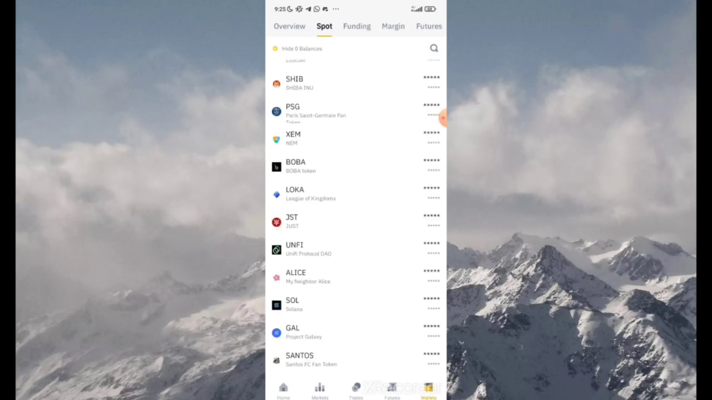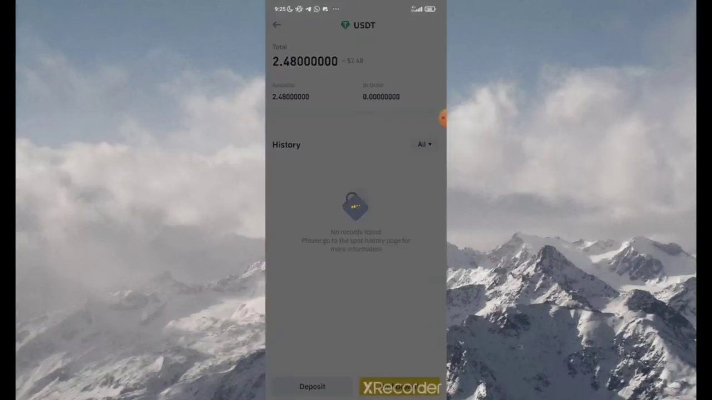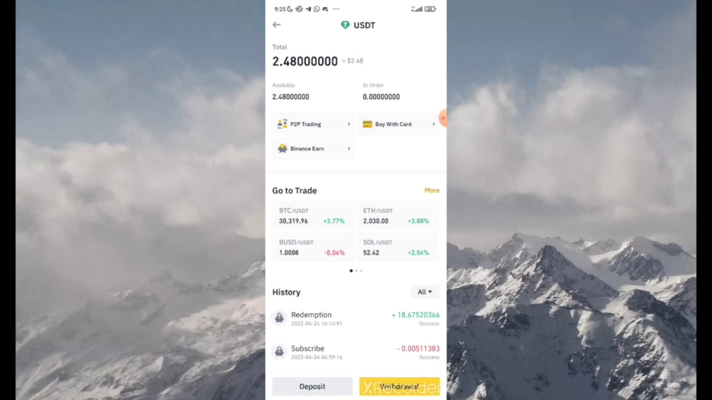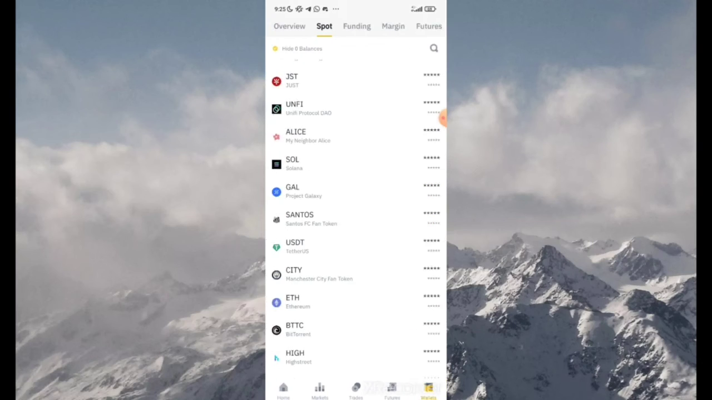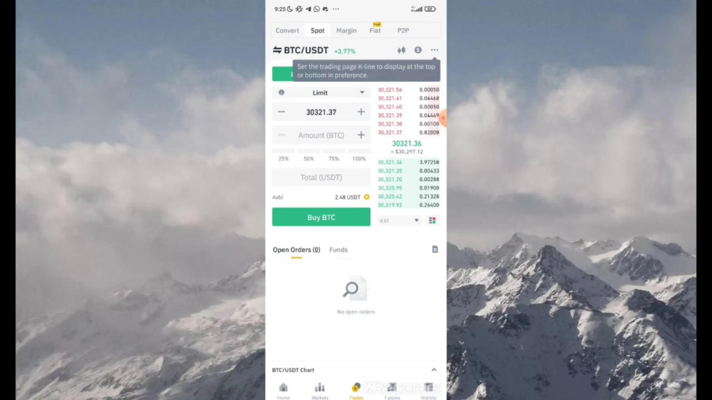So let me come to my spot account, USDT. You could see this is the USDT I just sent from my funding account down to my spot account. If I want to purchase anything now, I have to come to trade. You could see the USDT is available on trade. Then on spot, on trade, I have to search here and click on the coin I want to buy. That is another day video, how to buy a coin on Binance account. I'll make the video for that also.